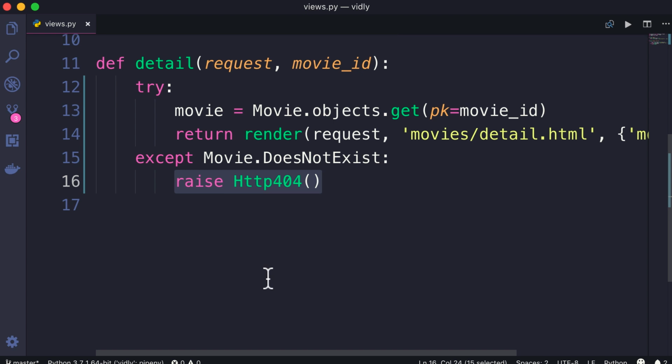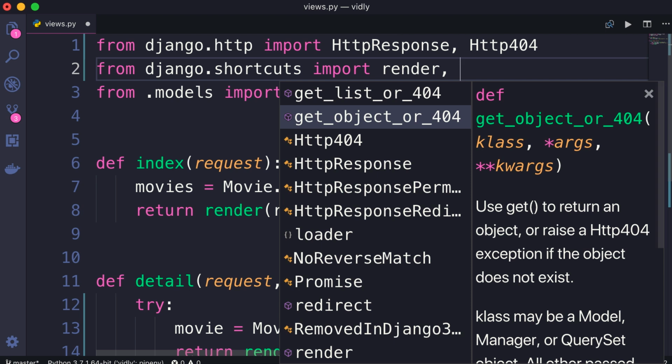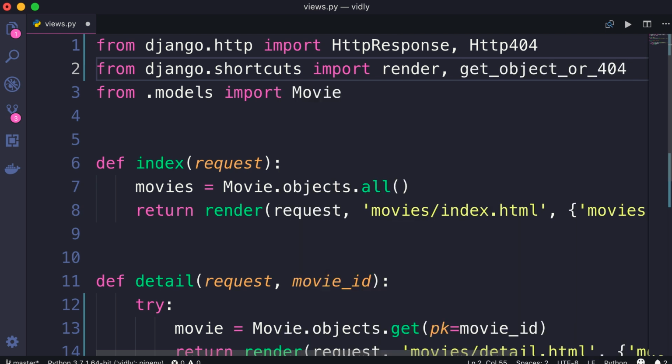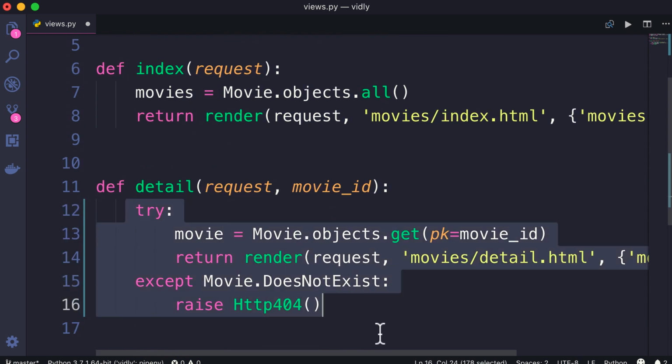Because as I told you before, Django is focused on productivity. So we can build applications with less code. So on the top, here we have this module, django.shortcuts. From this module, let's import get_object_or_404. This is a function. This function implements this pattern, so we don't have to repeat it in every view function.